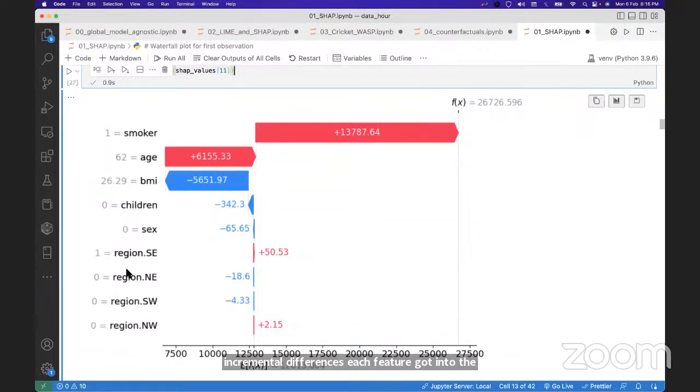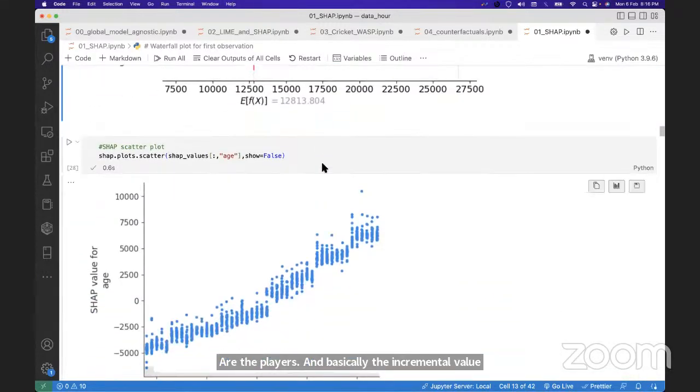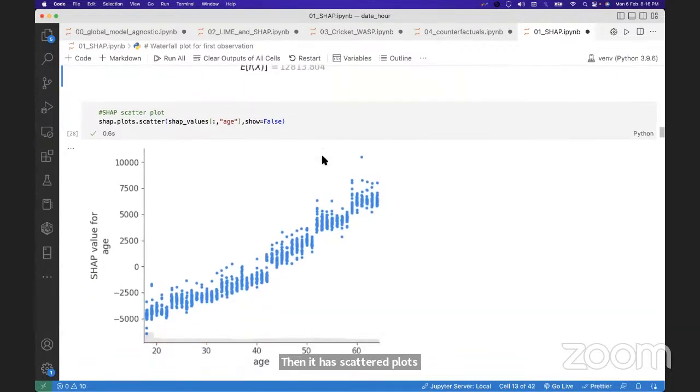So here, if I had to draw a parallel with the game theory concepts, the value of the coalition would have been 26726 minus 12813, whatever that difference is. And the players were basically smoker equal to 1, age equal to 62, BMI equal to 26.29. So the feature values are the players, and the incremental value becomes the value of the coalition. Then it has scatter plots that you can plot to see how the SHAP value varies with the feature value.